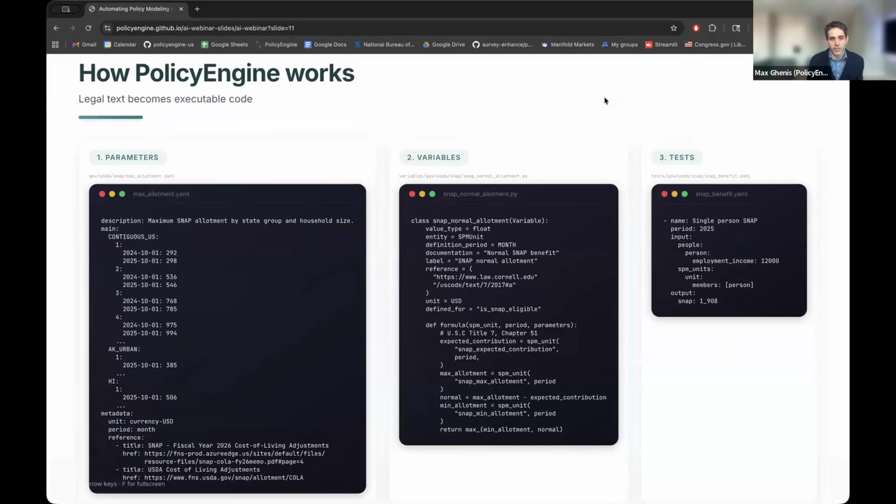So the mission of us as humans for the past 5 years and now the AIs is to turn a policy document or a series of policy documents into these basically sets of parameter files, variables, and tests. So that's what we'll show, sort of the sequence of.